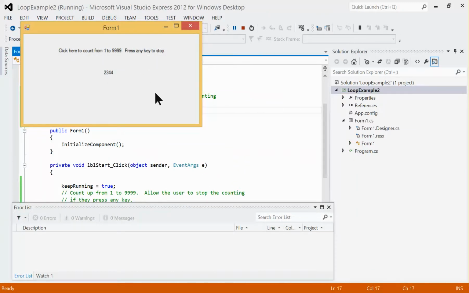click on it, press the key, stops at 2344, press it again, and there you'll see it continuing. Okay, stop it, continue, stop. Okay, and so here I am starting it, stopping it, starting it, stopping it, and you'll see that it continues on until it reaches 9,999, in which case everything ends.